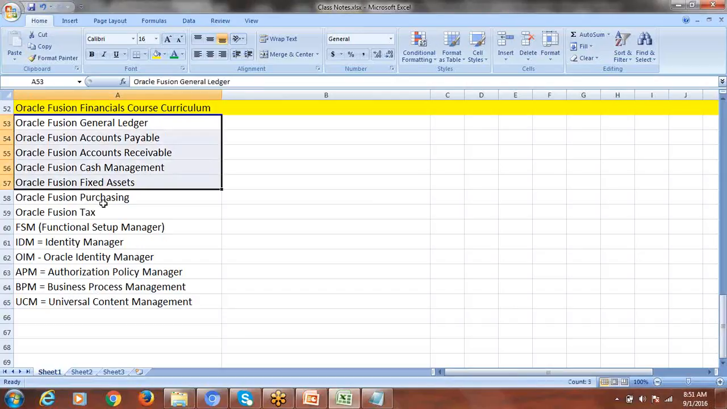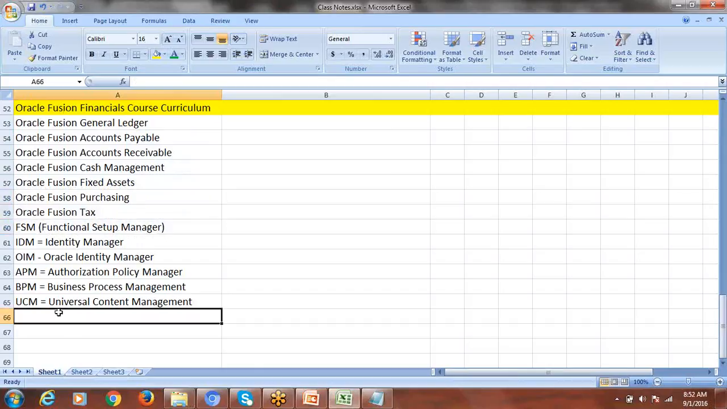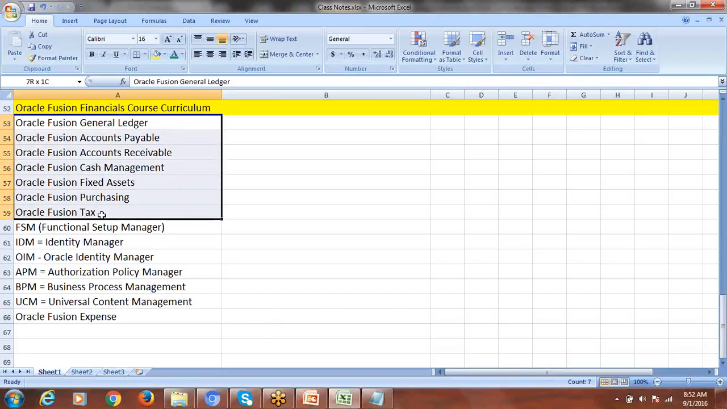Primarily we'll be focusing on these five applications. On top of that, Fusion purchasing and tax we'll be covering, and I'll be demonstrating a few basic setups. Okay, on Oracle Fusion Expense, it's nothing but iExpense as per EBS. Here I'll just run through the setups. For this, I cannot show you the process. There is some bug in our environment, so I'll just walk through the setups. We have very few, very limited setups for that. I'll walk through that. Okay, so this is the expectation you can have from this training.